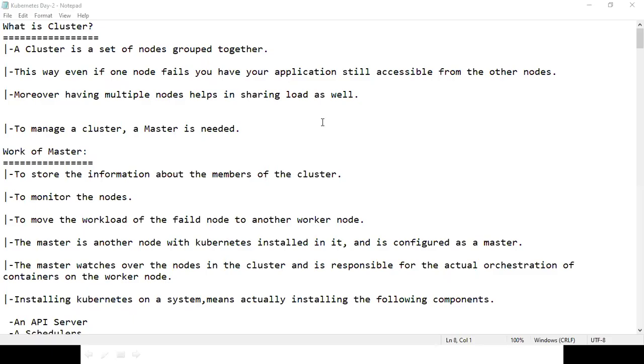Hello everyone. So in this session, we are going to discuss master node components. In the last session, we saw the Kubernetes architecture: what is a master node, what is a worker node, what components the master node contains, and what components the worker node contains.